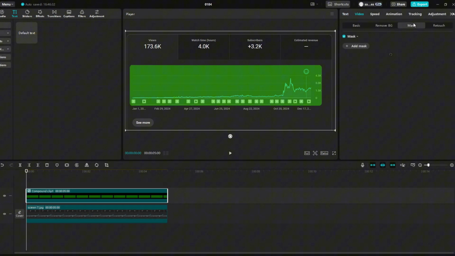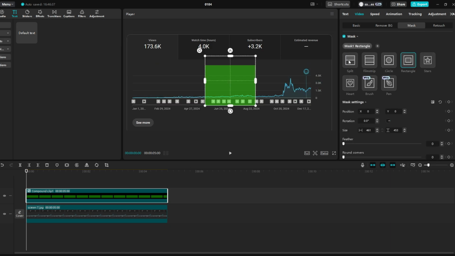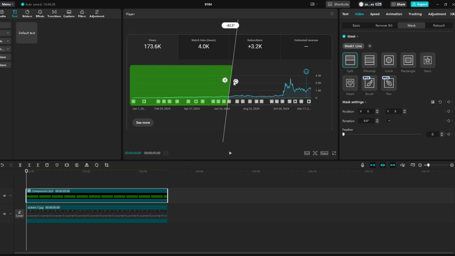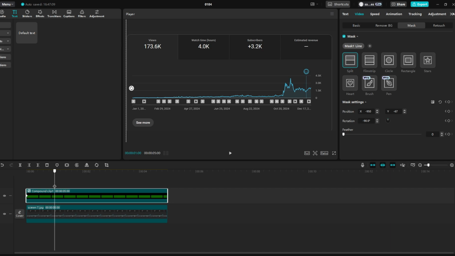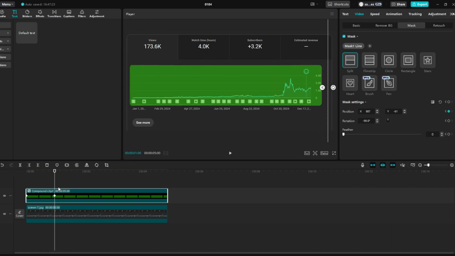Then go to Mask, click on Add Mask and select Split Screen. Rotate the mask and drag it so that the entire highlight disappears. Add Mask Settings Keyframe. Then move forward 1 second on the timeline and drag the mask to the other side.